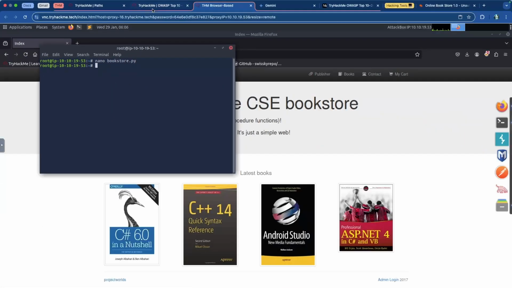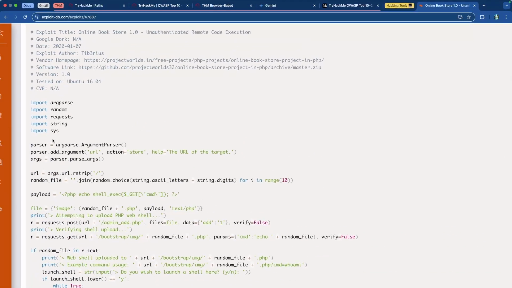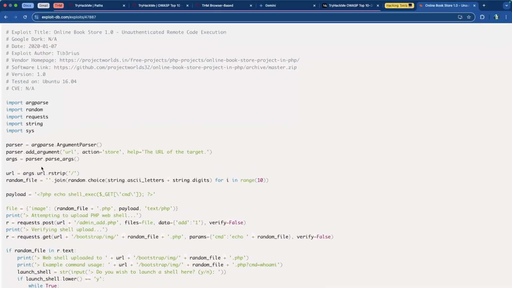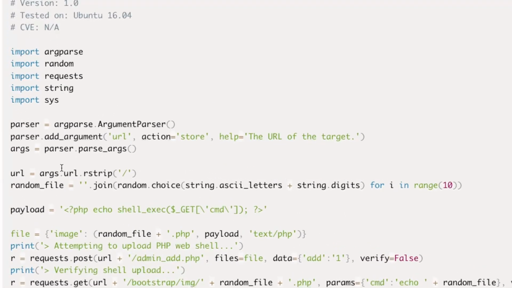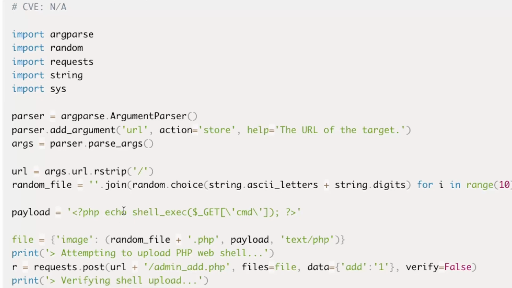So let me see if there's anything else that I need to do here. I know that we need to have an argument that's supposed to be fed to this, and it seems like the argument needs to be a URL. I don't know why this is not zooming in here, but essentially they have the argparse library, and then they also have a URL variable. There's no real instructions here. Oh, there is a help: the URL of the article or the URL of the target. So that's the closest thing that we get to instructions over here.